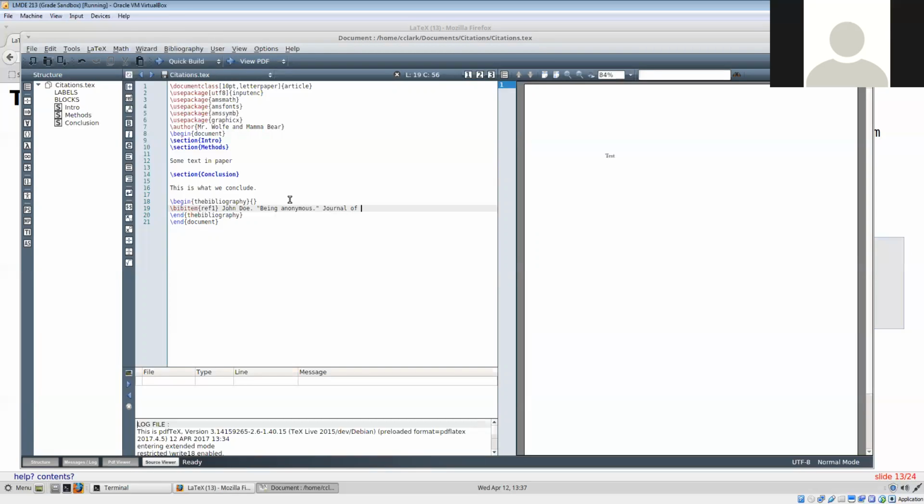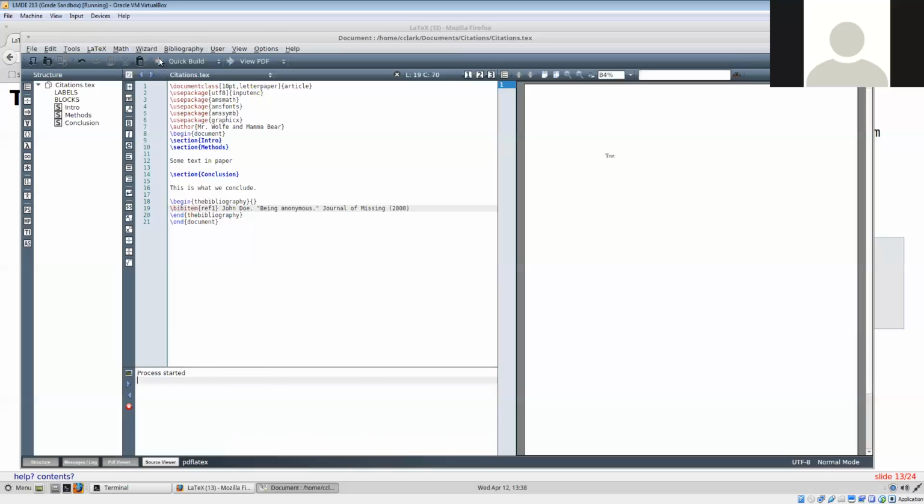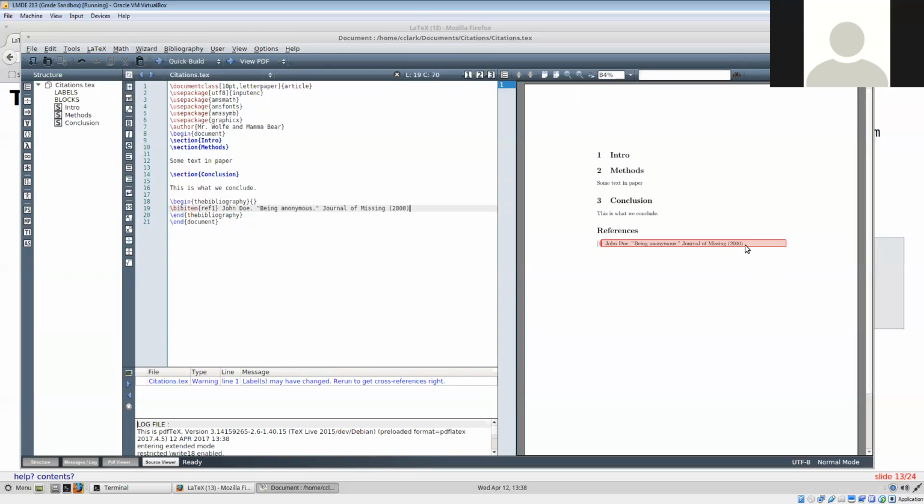Journal of Missing, 2000. All right, so there's a bibliography entry. I click build, and my bibliography is created for me at the end.